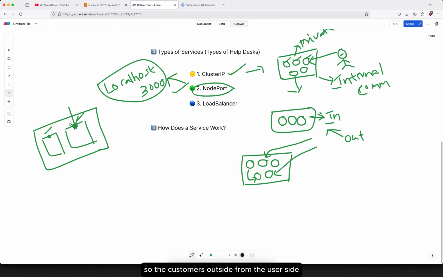So the customers outside, from the user side, can look into our application and say, okay, this front-end application, I want five chicken biryanis. They will talk with that particular endpoint, and it will go and talk with your pods inside. This is another pod. The main use case of NodePort is that users, like customers, access your pods from outside the Kubernetes cluster.